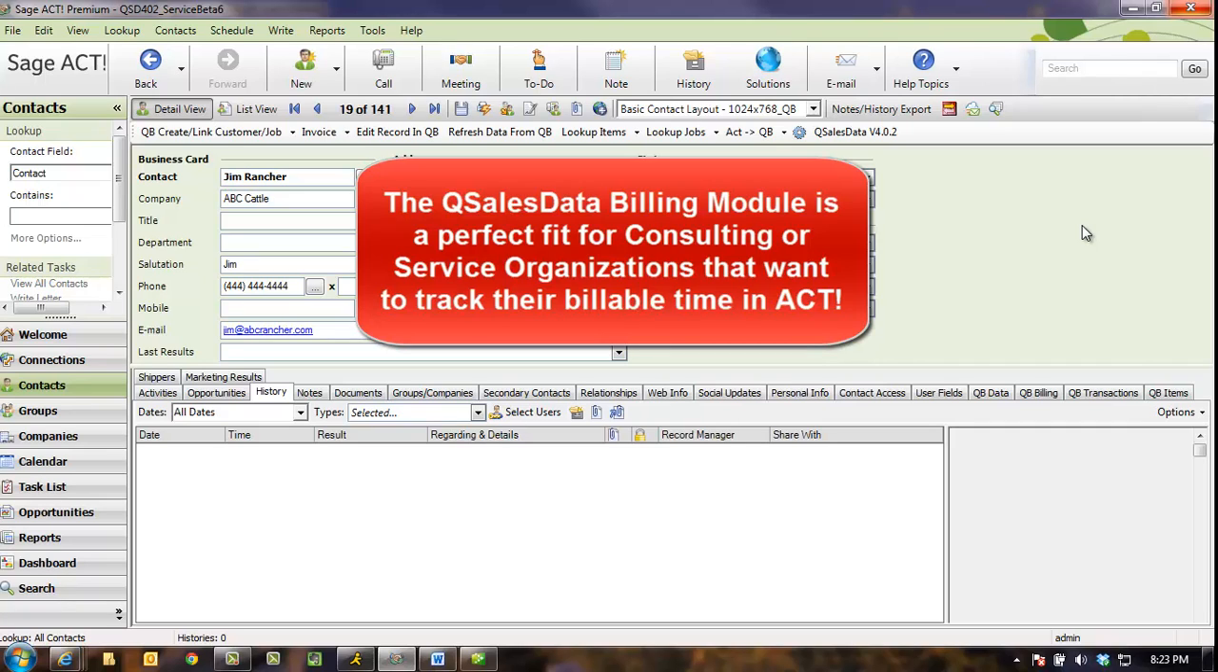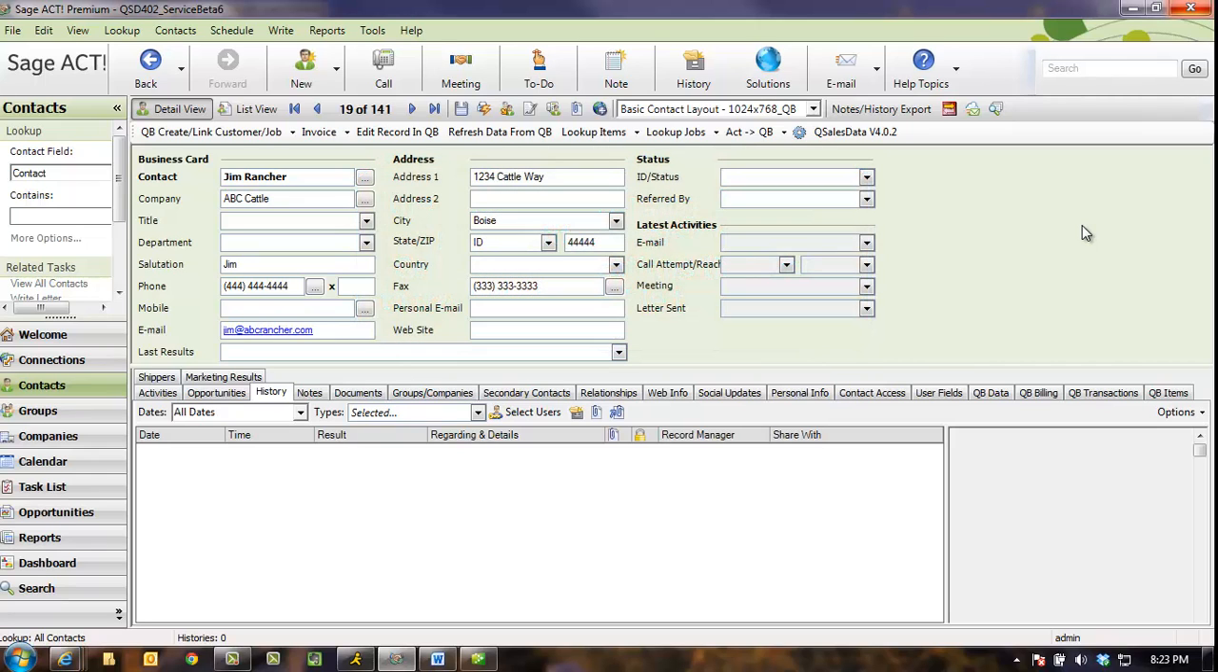With the QSalesData Billing module, you can track all of your billings in your ACT database, and then push all of your billable entries to QuickBooks as invoices when you're ready to bill. Let's see how it works.